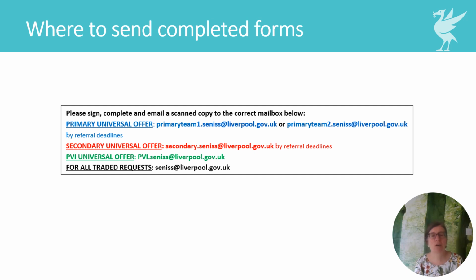And then where to send the completed form. So this information is right at the top of the form at the beginning. When everything's been filled in and signed, please send a scanned version of the form to the relevant email address. Remember that it's only a traded request if you're asking for a dyslexia assessment, dyscalculia assessment, or an assessment for access arrangements.